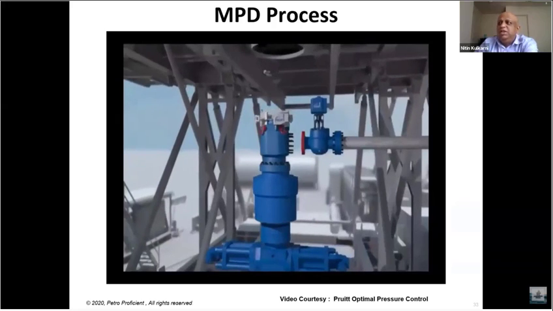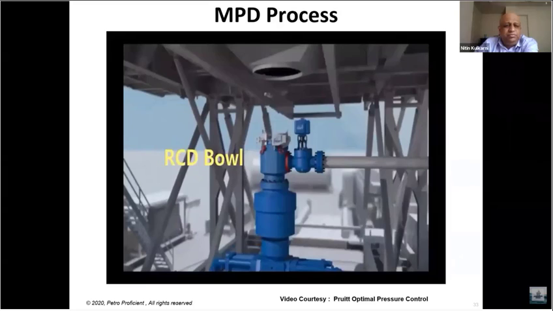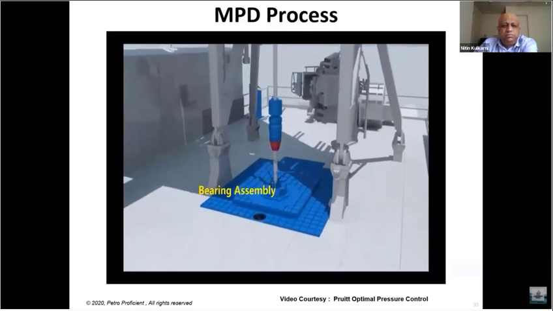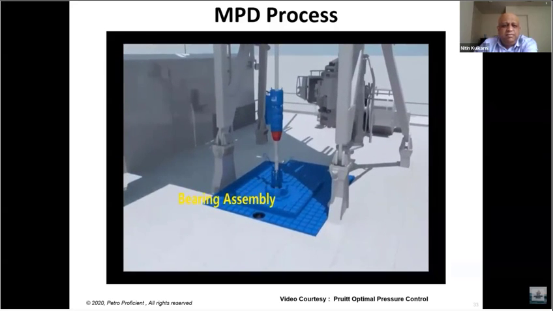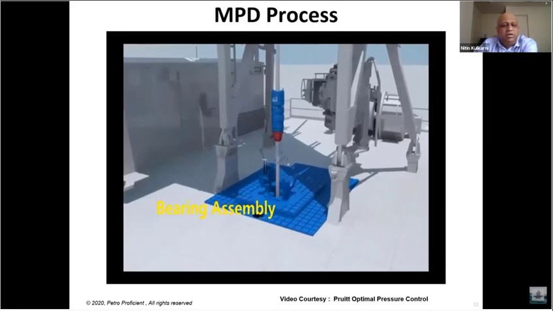So here you can see it's right in the beginning when you install the RCD bowl. Now this part is only the RCD bowl, and you're hooking up your flow line to the RCD. Now this is the bearing assembly. These are some of the components that you should be familiar with. For those who are already familiar, this is just a recap, and probably the animation will give some idea about how it's done on an onshore location.